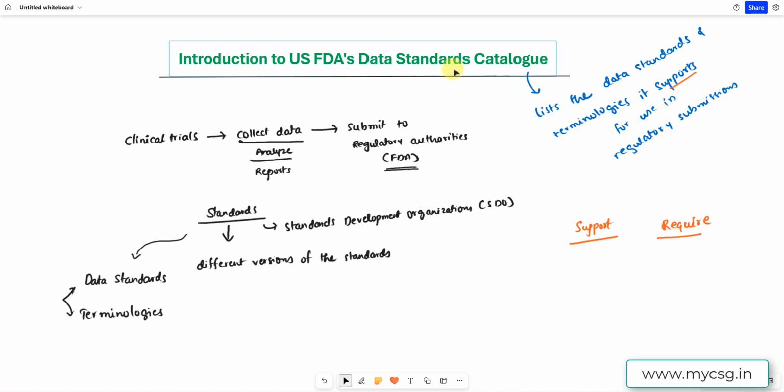It is updated frequently, twice or thrice in a year, so we have to follow the latest data standards catalog based on the study start date. When we talk in terms of support, there are two concepts: the date when FDA starts supporting a standard or a version of the standard, and the date when it requires a particular standard to be used. The catalog lists the start and end date of support for a particular version, and also the start and end date when the requirement begins.